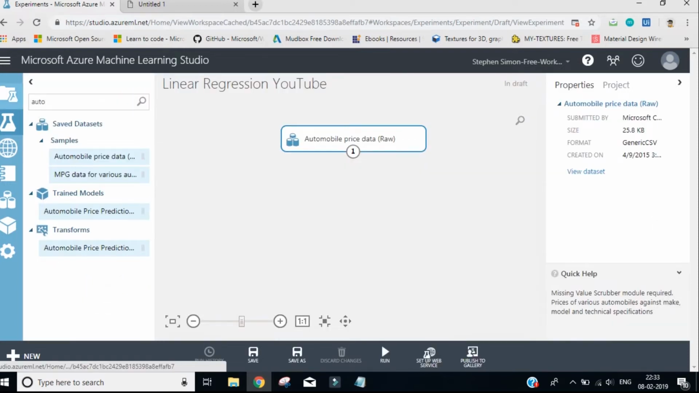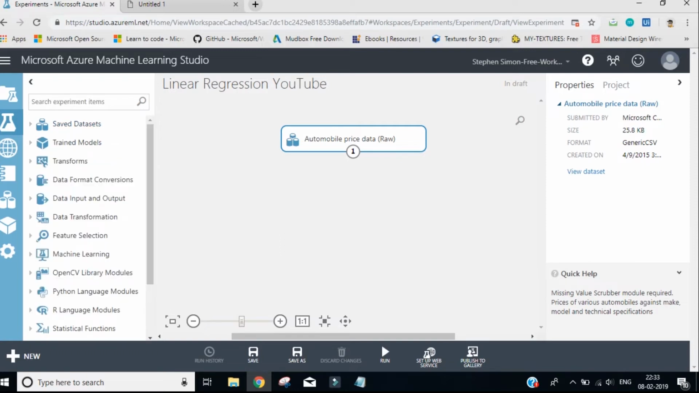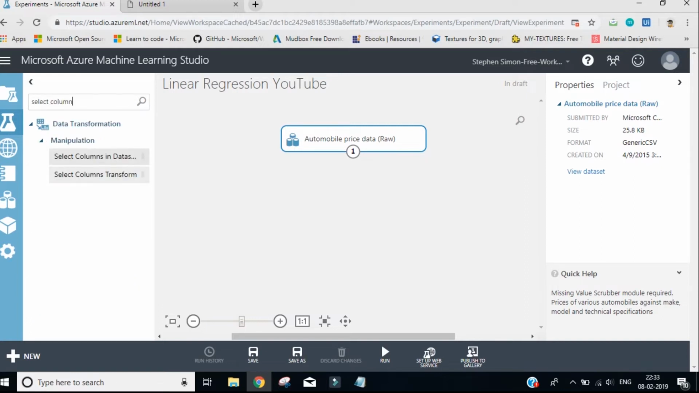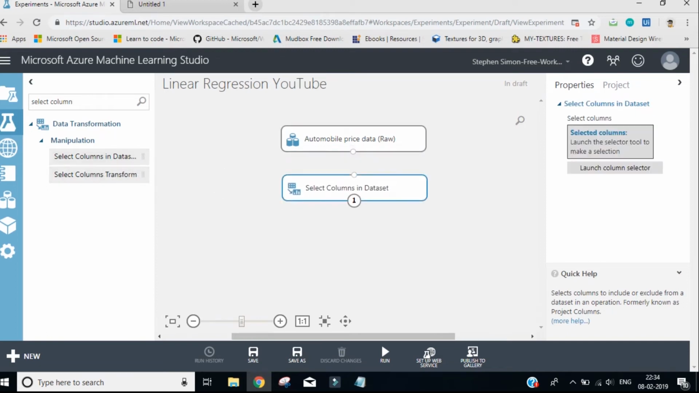After this, the second step is to select the columns. Of course, we are not going to work on all the columns in the dataset. We need to select certain columns. So on the left, we'll come once again, and in the search tab we'll write select column, and we'll get Select Columns in Dataset. Again, I'll click on it, drag and drop. Now I need to click on the output node of the automobile price data and connect it to the input node of Select Columns.